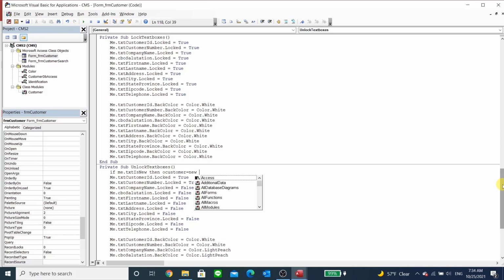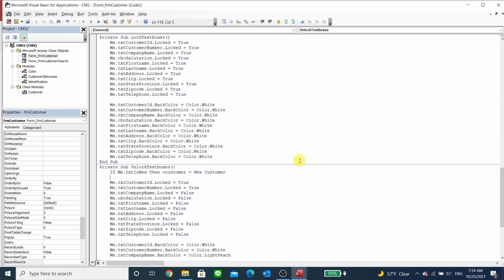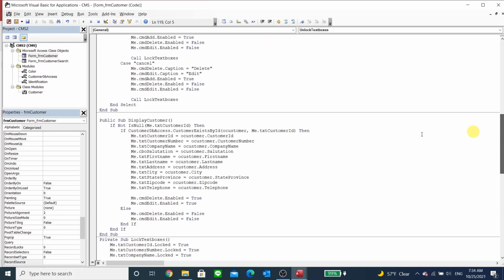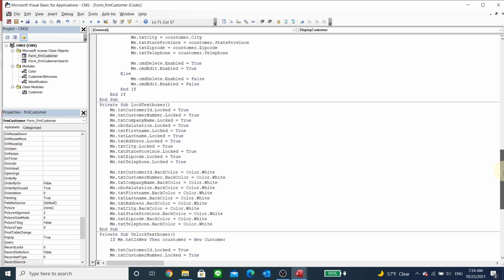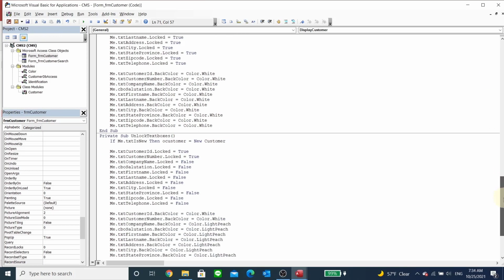customer equals new customer. That's how you set your customer. Now, if it's new, I want a new object, a new customer object. Otherwise, it's going to use this pre-select. Otherwise, it's going to use this guy. You see where I'm getting at now? So we want to make sure that we're not doing anything. So if it's new, then do this.